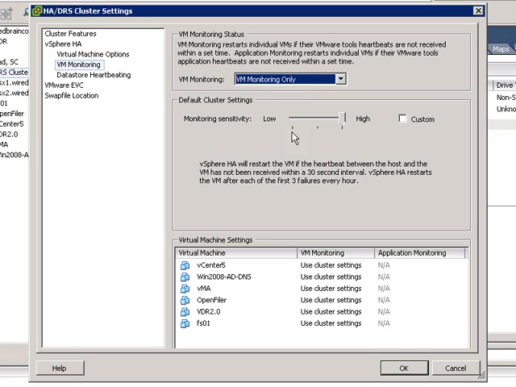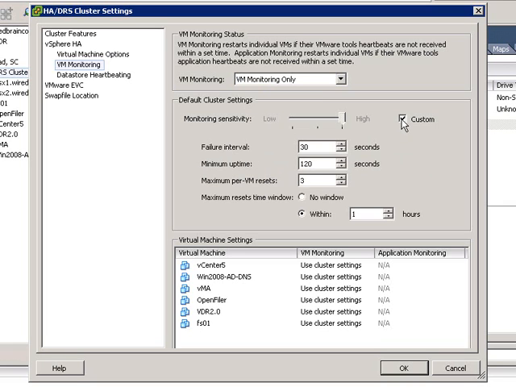And then you can modify the monitoring sensitivity. How often do you want it to monitor, and so on and so forth. Right now it's set to high. You can most certainly customize it and give it a failure interval, a minimum uptime, etc. These are just intervals that you put here from a threshold perspective that allows you to more accurately and more closely monitor how you want those VMs to be monitored by the cluster.